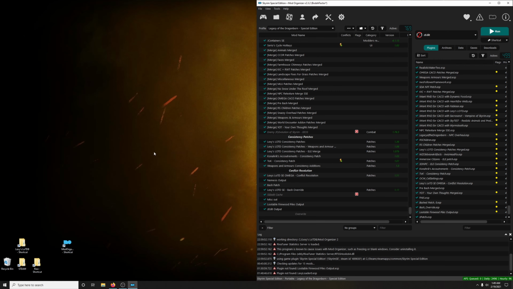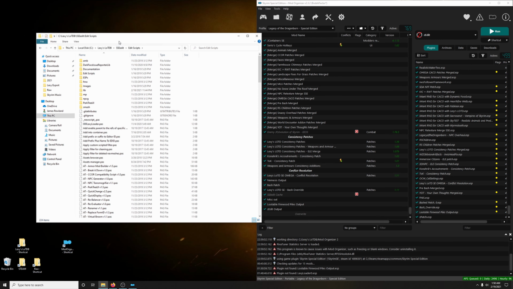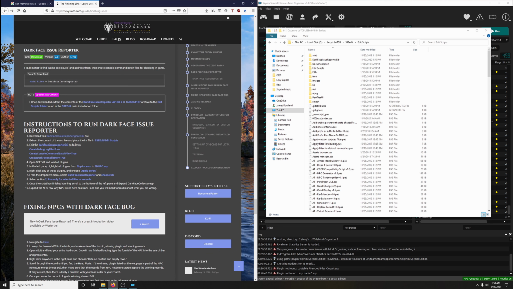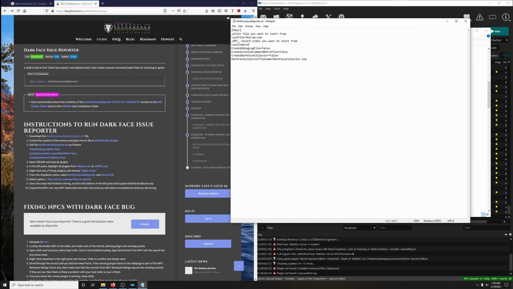Oh, go back into your edit scripts folder and SSC edit. I can put this over here. For dark face issue reporter. There it is. Dark face issue reporter. So let's go in there and create debug log file. Create debug log file to true. Change that to true. Then create console command batch file to true.